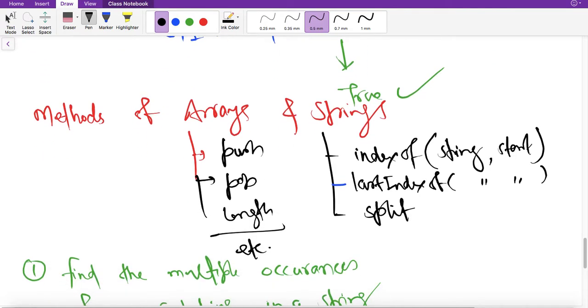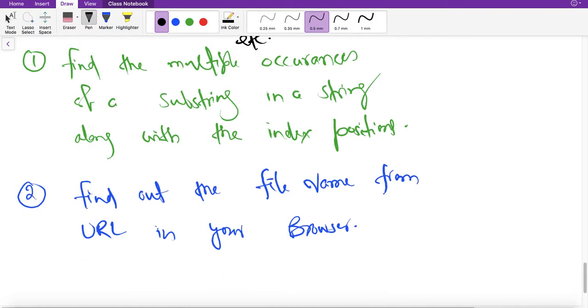We discussed a few methods and a few properties of arrays and strings, and then we discussed these two problems that I gave you as homework, so I can give you a hint on how you can solve these. One of them is to find the multiple occurrences of a substring in a string along with the index position. So how can you do that?